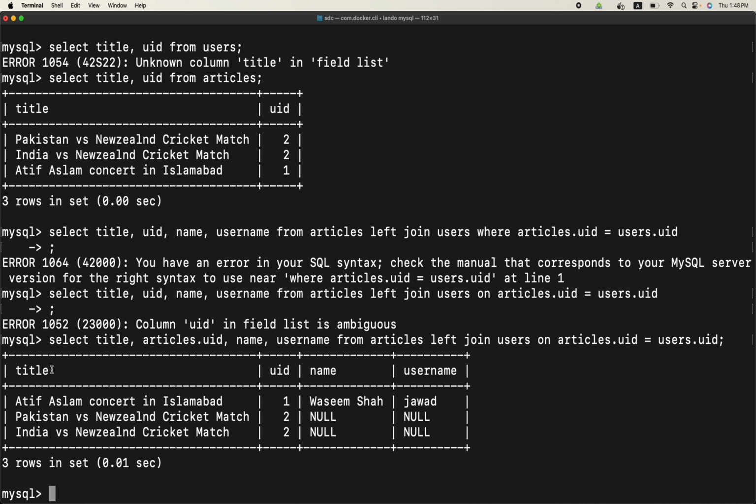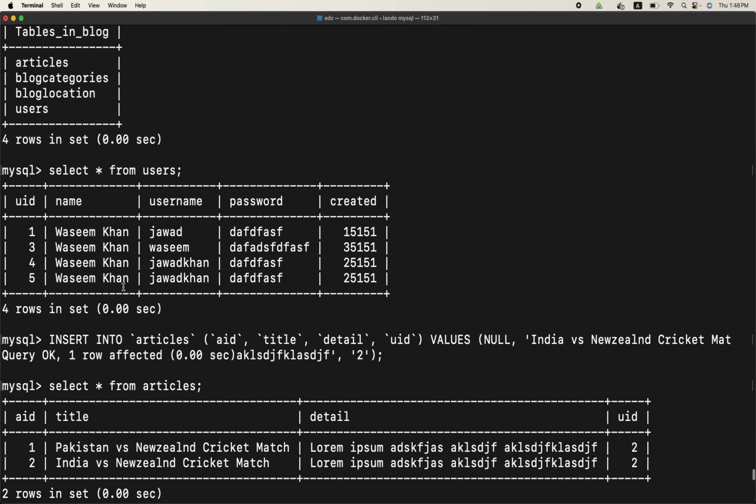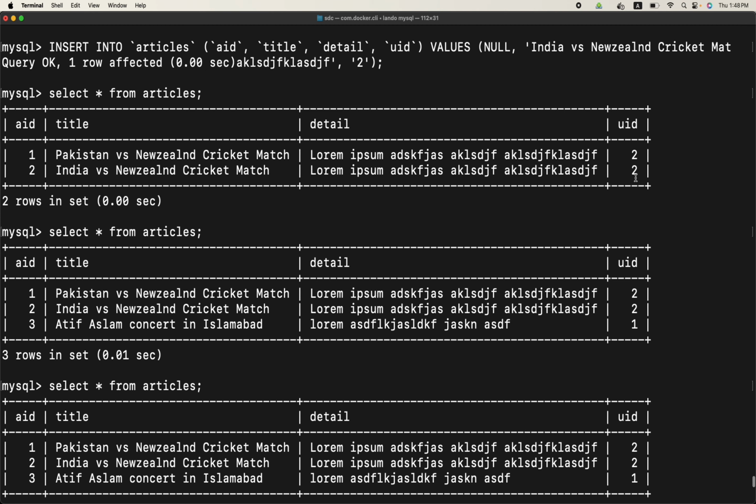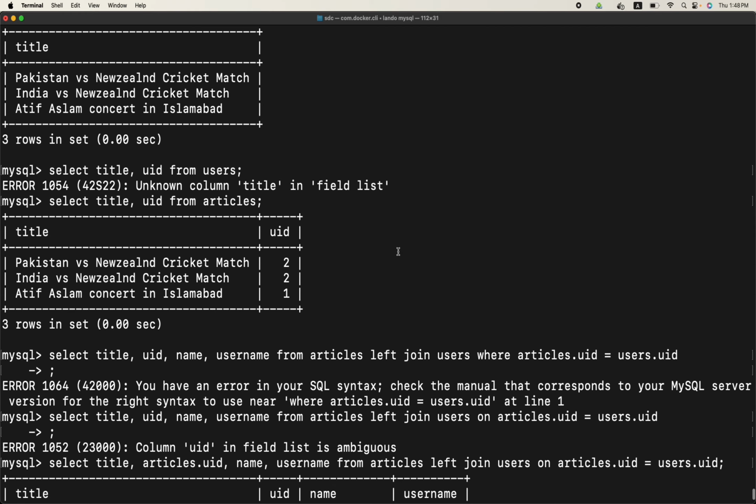So now it is fetching data from two tables. Which tables? Articles and users table. So this is the title, this is the UID of the article, this is the name, and then the username. These two values are null because they were not correct, that's why it hasn't shown us those records. The UIDs in users are 1, 3, 4, 5, and in articles we have the UID as 2. So 2 is not there because we had deleted 2, if you remember. That's why it is showing null.